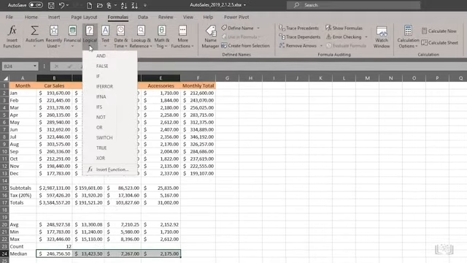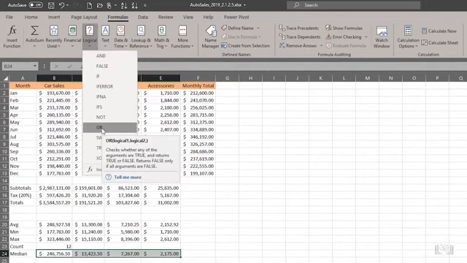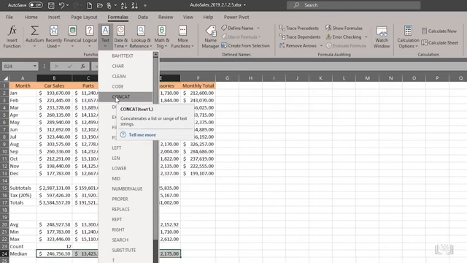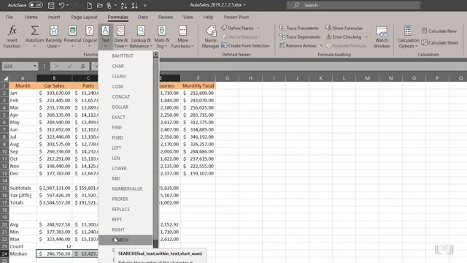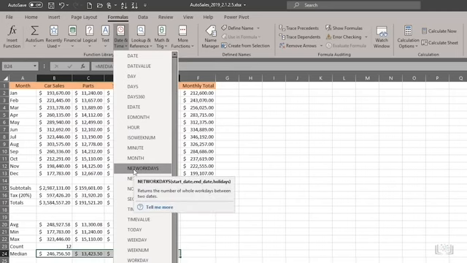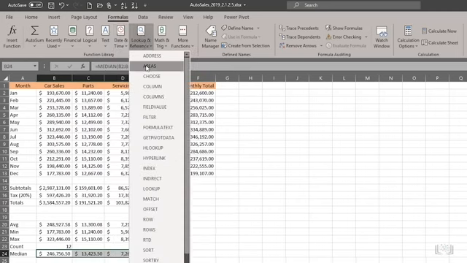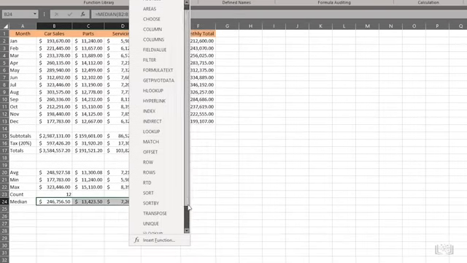The logical list has Boolean operator functions such as and, if, and or. There are several functions related to text, such as concat, which is an updated version of a previous function called concatenate, which is still supported, by the way, for backwards compatibility, find, and search. There are also several functions related to dates and times, such as net workdays, weekday, and weeknum. In the lookup and reference list, there are functions such as areas, HLOOKUP, sort by, and VLOOKUP.